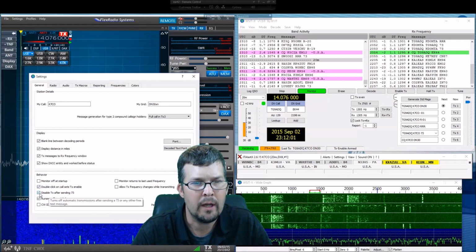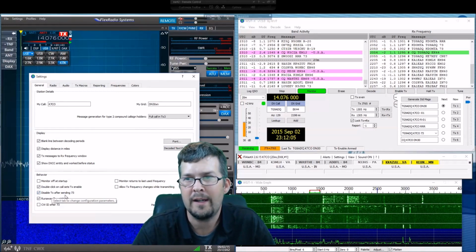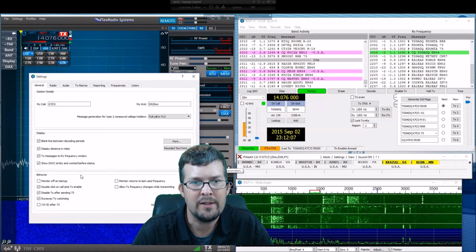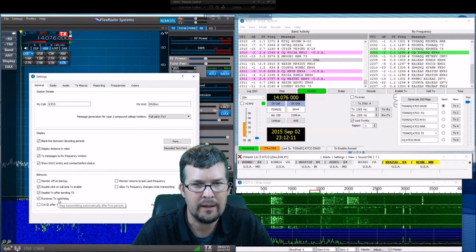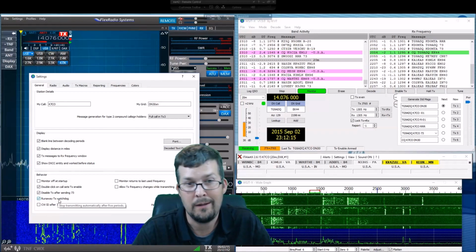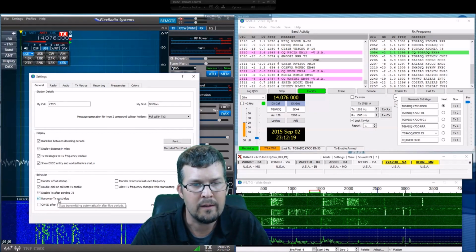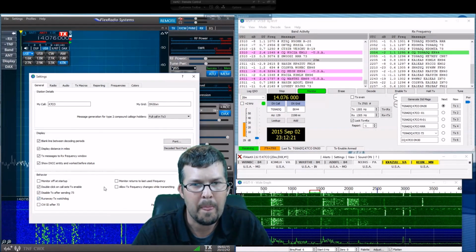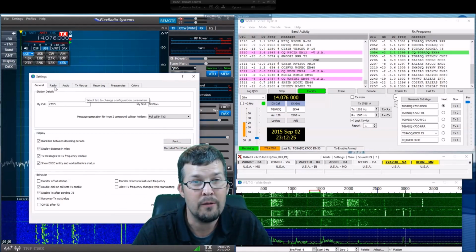and I also have checked the box disable TX or stop transmitting if I ever send 73. I also have runaway TX watchdog selected, so if it tries 5 times to transmit and I had to go away for whatever reason, it would stop transmitting and save the radio. A couple other options in there that I do not have turned on.